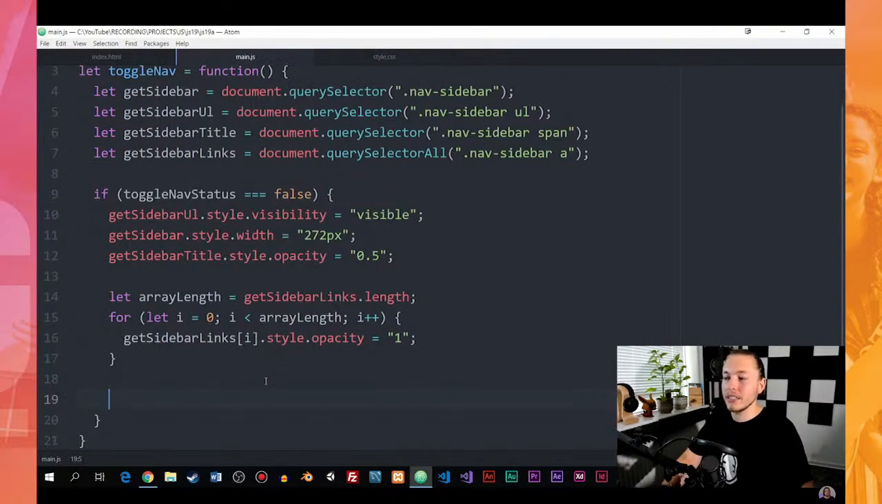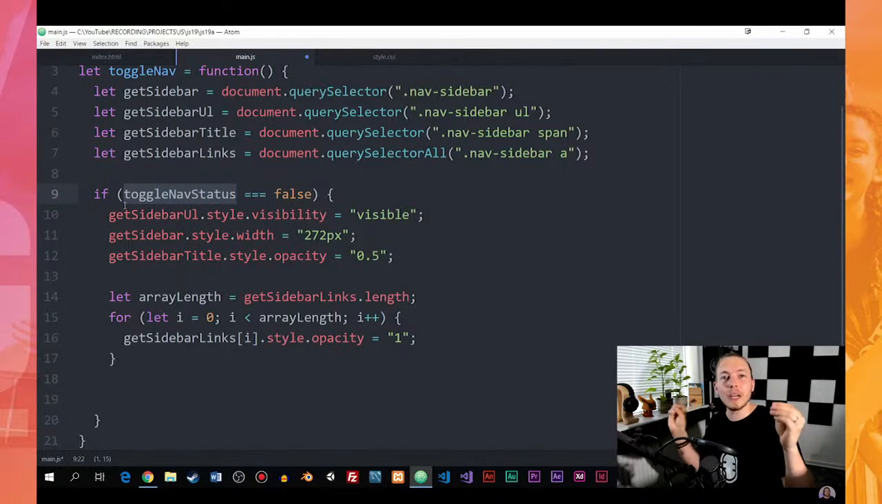So on the next line here, the next thing I want to do as the final thing inside this if statement is change my toggle nav status, which we have up here, to true, because I don't want it to run the same if statement again if we were to click the button. So it needs to change to true. And then we're going to create a second if else statement that is going to run basically the same code but in a different order.